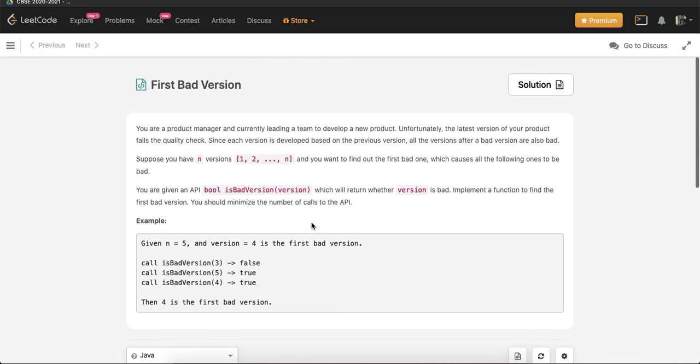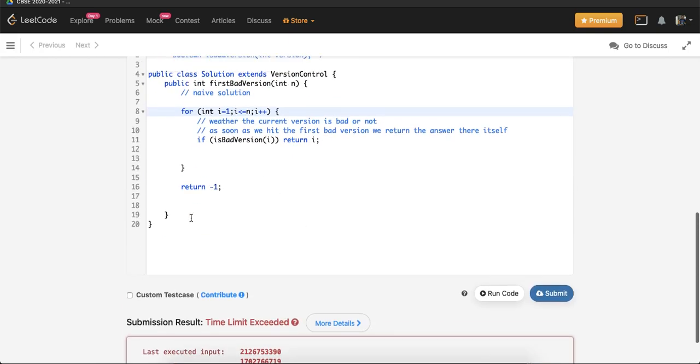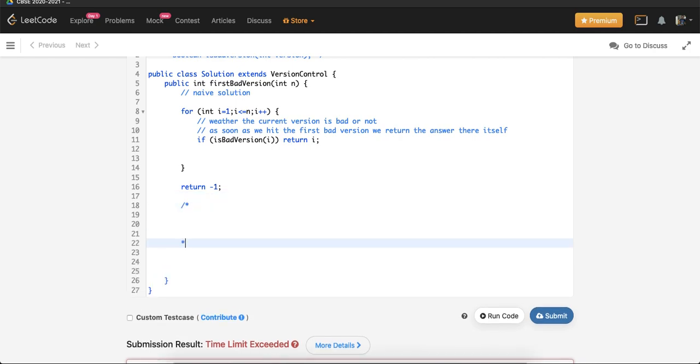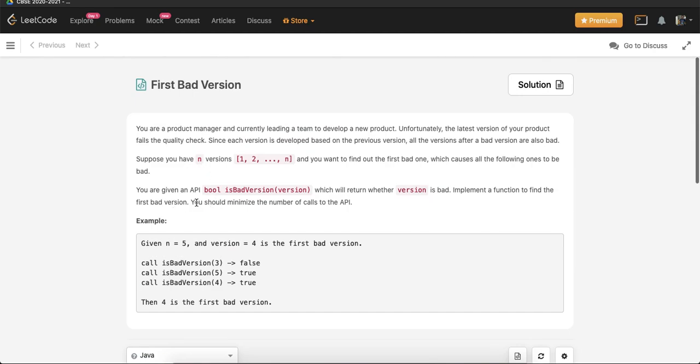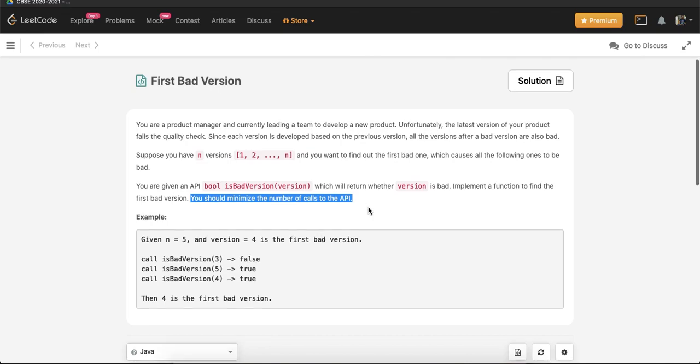The reason for that is, let's talk about the time complexity now, right? What will be the time complexity? In the worst case, the time complexity for this solution is going to be O of n, because we are going linearly, checking for each and every version whether the current version is bad or not. If the current version is bad, we return the answer there itself, or we continue processing, right? That is why it says time limit exceeded, because they have clearly mentioned you should minimize the number of calls to the API.